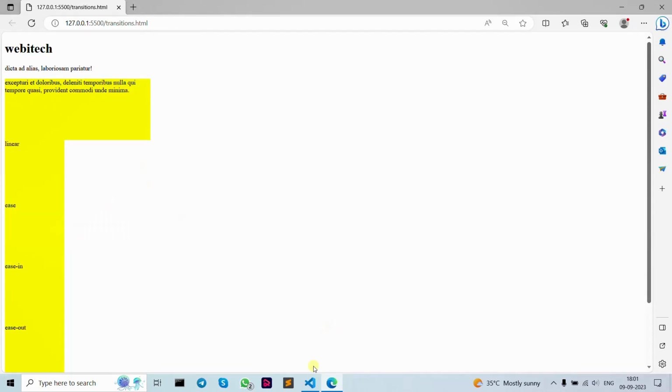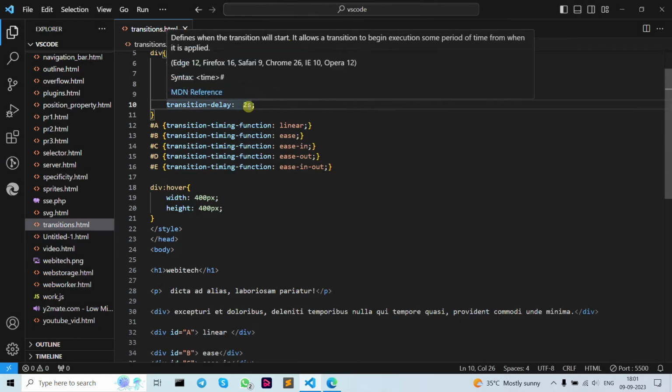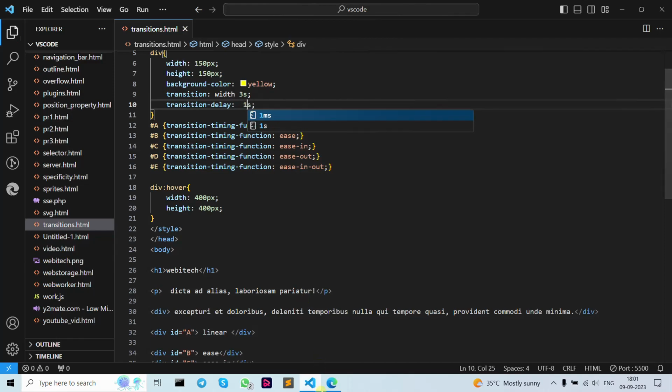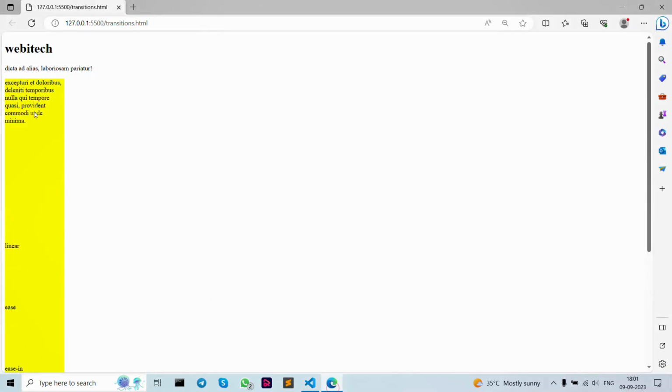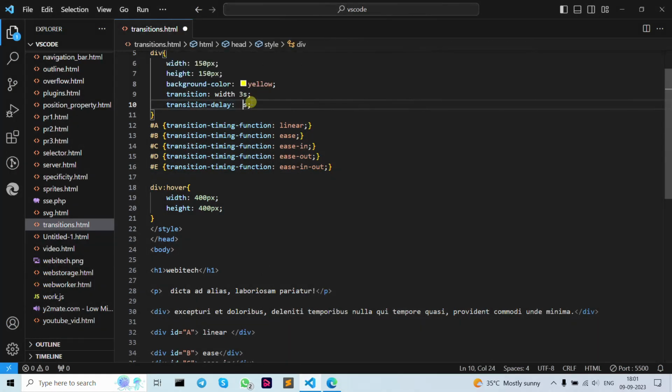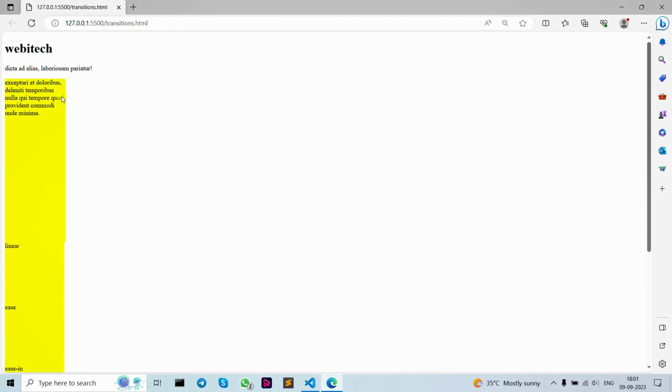That is how it works. If I give 1 second, let's give them as a 1 second, then save. As you can see, let's give them as a 0.5 half second. Then this is how it works, guys. Delay the transition effect.